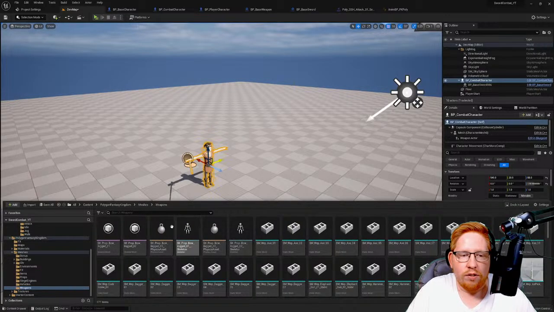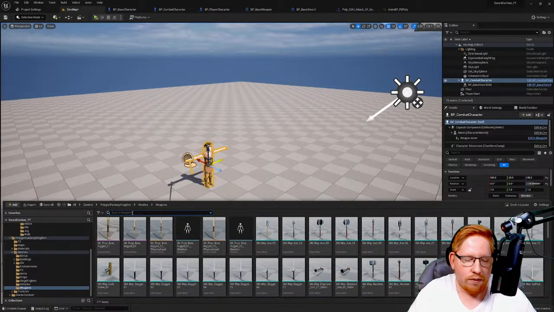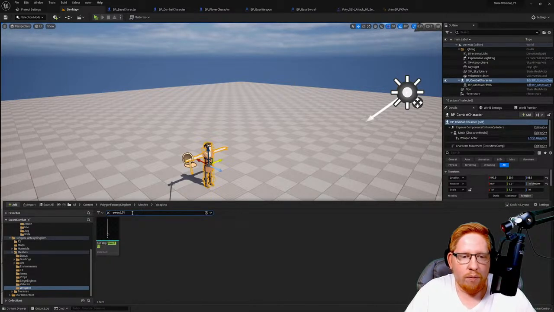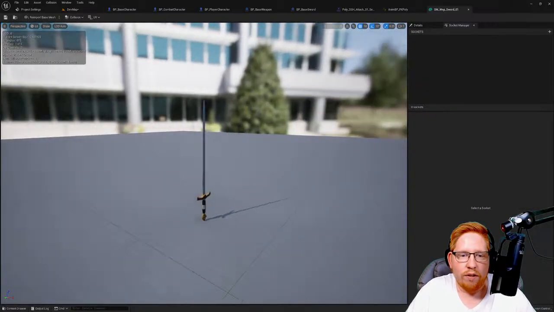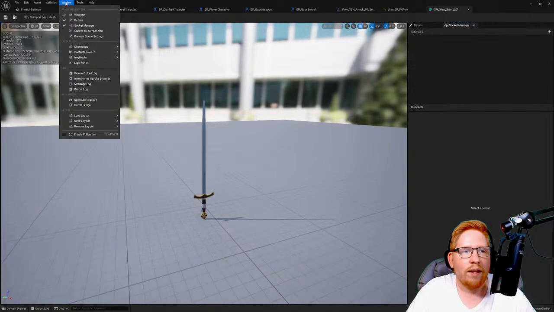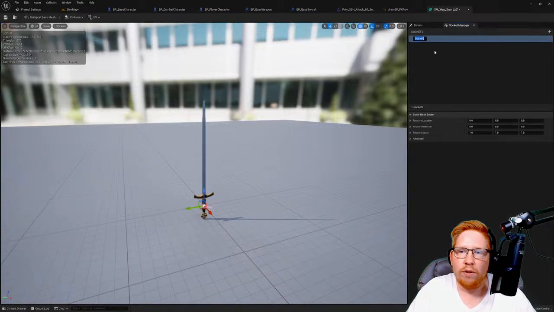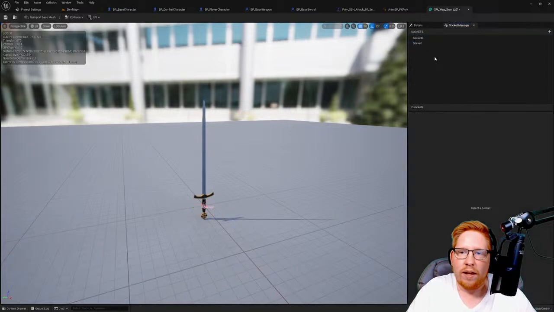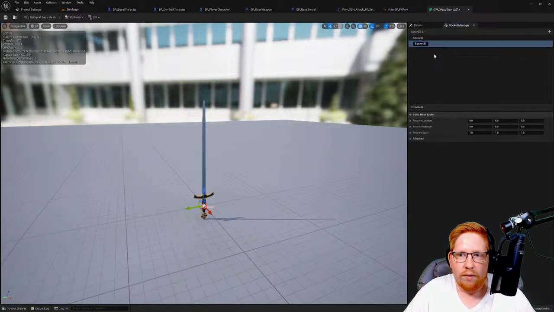If your weapon is modular, you're going to want to add the sockets probably to the blade, or however you want to do that. But my weapon is just straight up a sword. So I'm going to open it here and go to my socket manager. If you don't have a socket manager, you can find that up here in the window, socket manager. And I'm just going to throw in 2 sockets. I'm going to call this socket 0, and then add in socket 1.